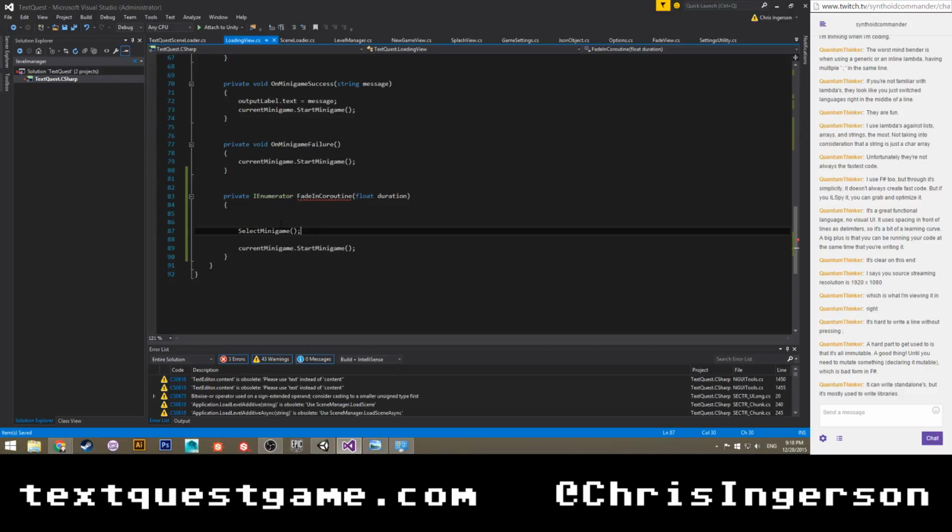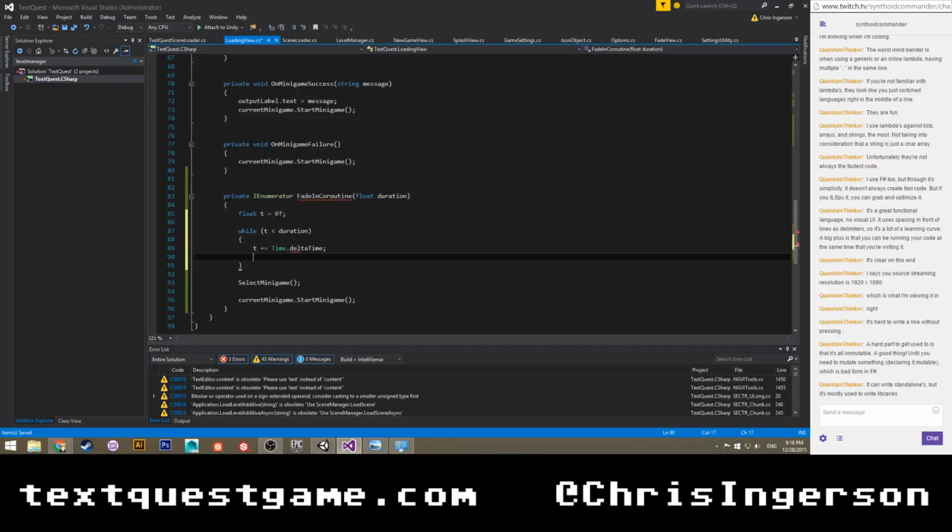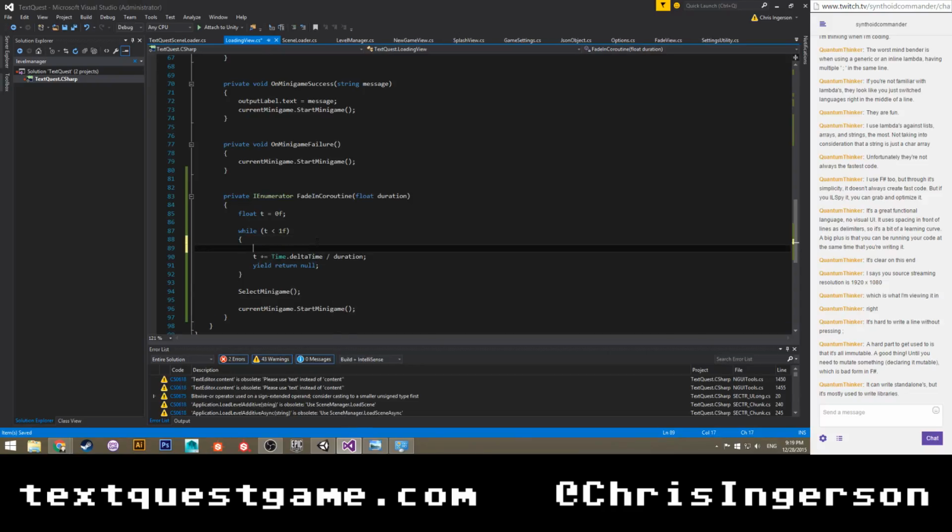Let's see here. So we have our fade in. Let's go float t equals 0f. While t is less than duration, do t plus equals time dot delta time. Yield return null. Then we will select our minigame, blah blah blah, all that stuff. Actually, we're going to say less than 1f divided by duration. Alrighty then.